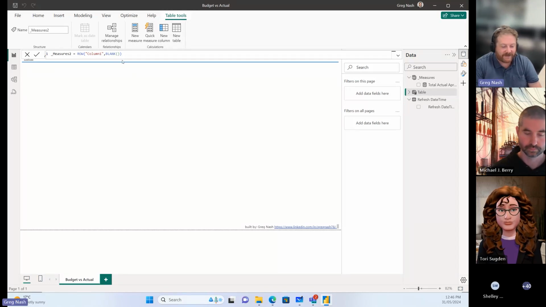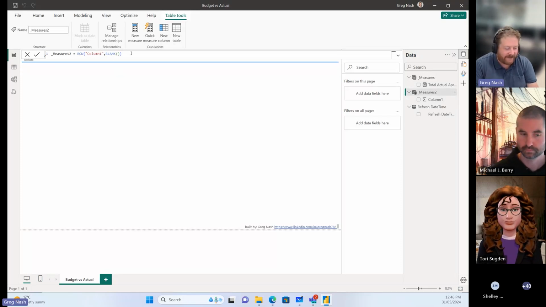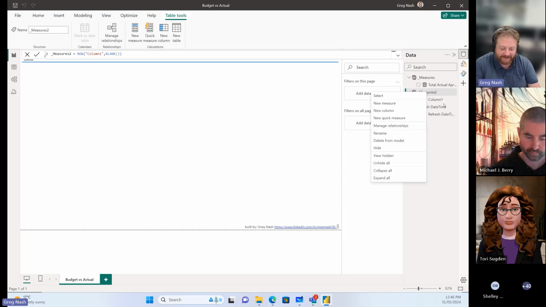So you do it in DAX. How cool is that? And look, a nice calculated table. So you could do it that way too. Either way, no big deal. I don't think anyone really cares, but that's how I create my blank measures table to put at the top.